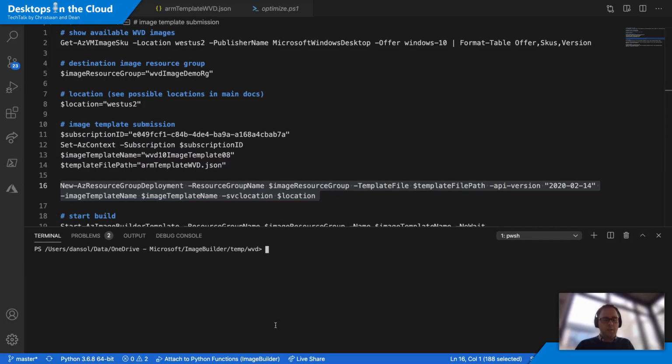And now I'm going to submit the template to the service. This can take at least a minute or so, so do expect it to take a bit of time and not return back straight away. At this time, Image Builder is checking the template for syntax errors.